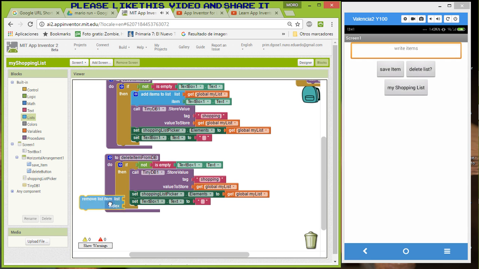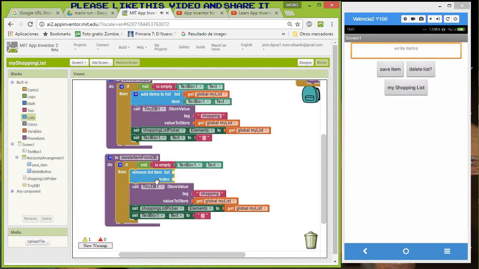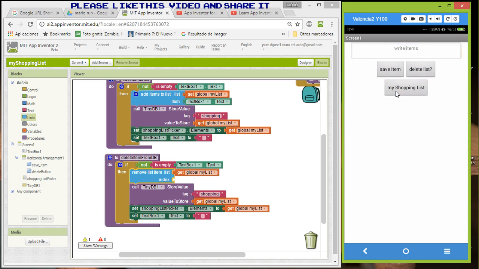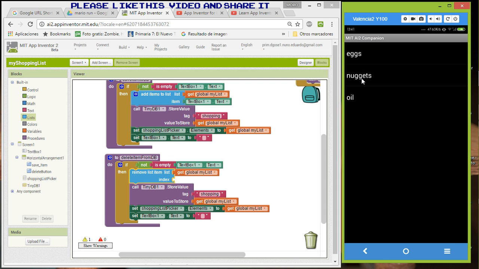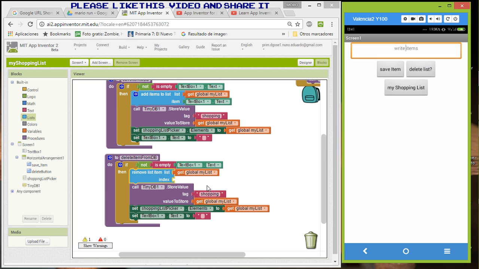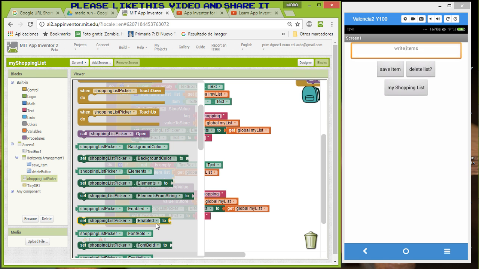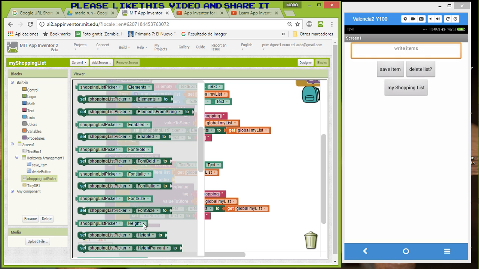We go for remove list item. From which list? From global my list, the only list I have. Index. We cannot the index. Okay, so we're going to do this. When we click here, let's say that I want to remove nuggets. I click nuggets. So when you click an item, you are triggering one of these things.